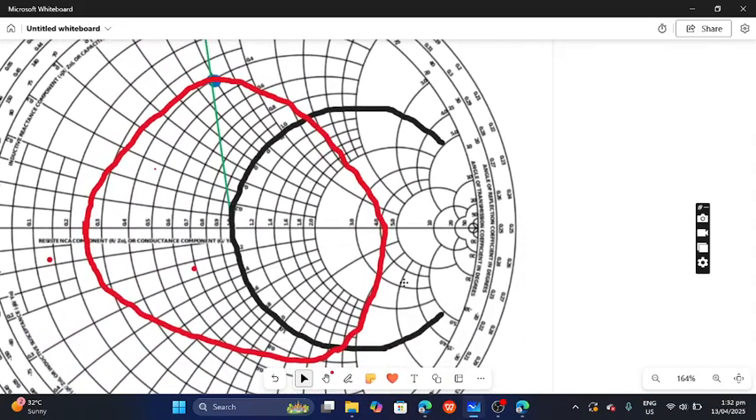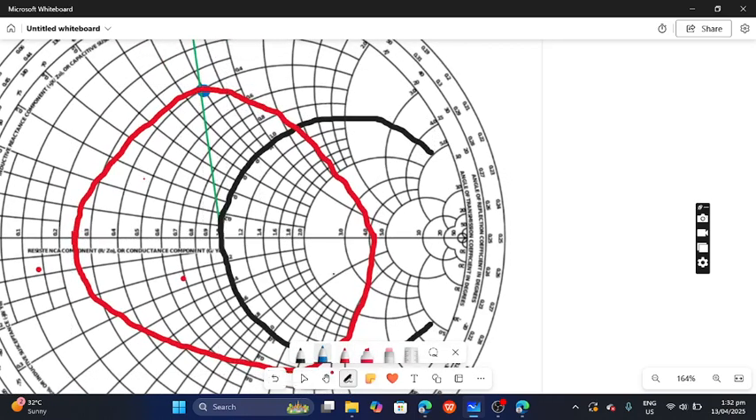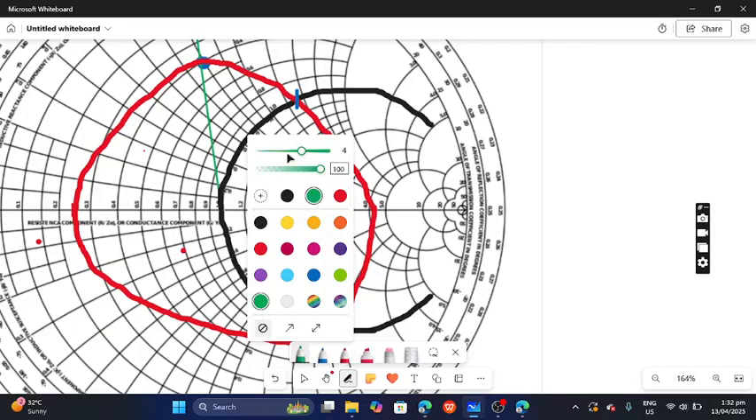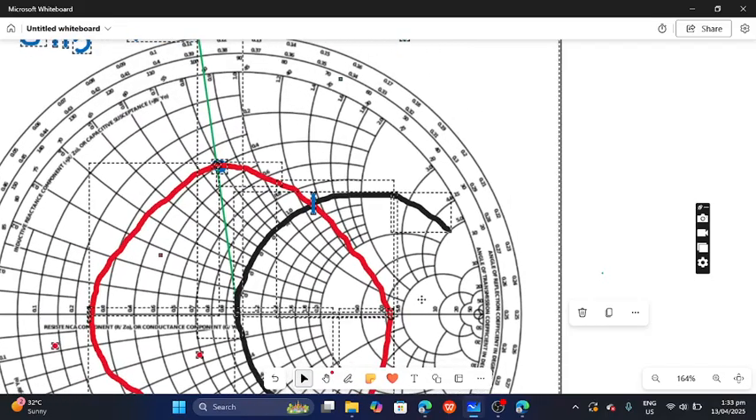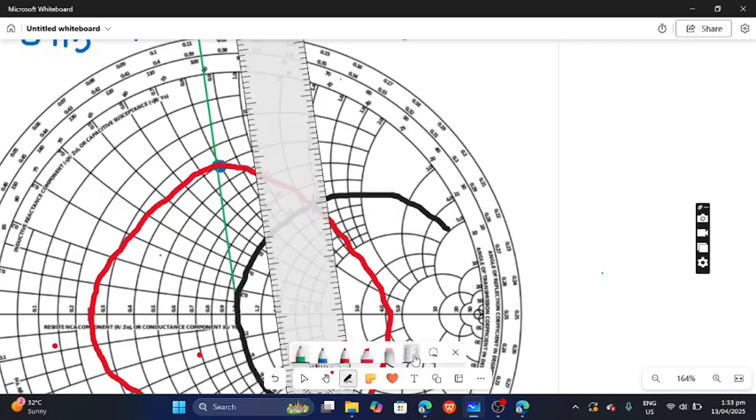Now what will you do? You have to make an intersecting point here, from here, and one is here. So again I will take out my scale, and I have to draw that intersecting line from that intersection point.